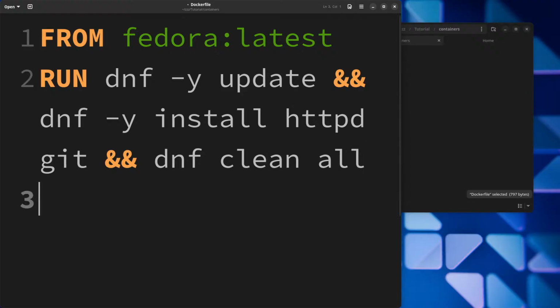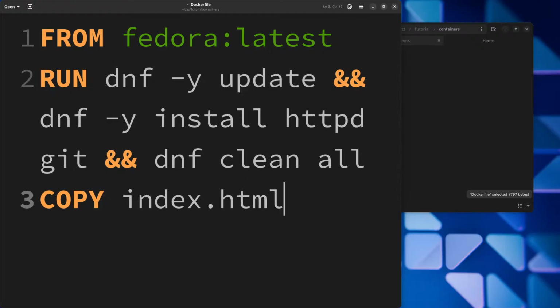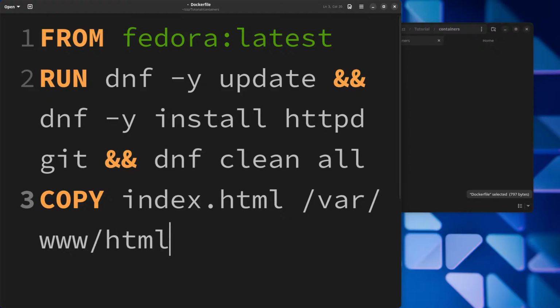Then after that, I'll copy an index.html file to the Apache folder, which is /var/www/html/index.html.